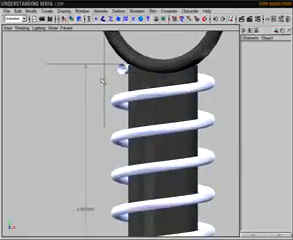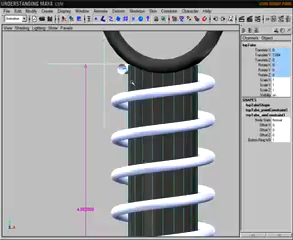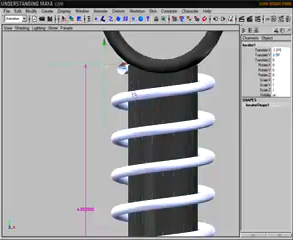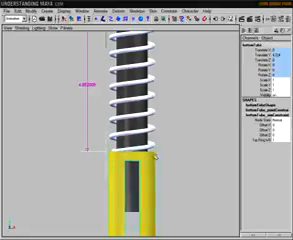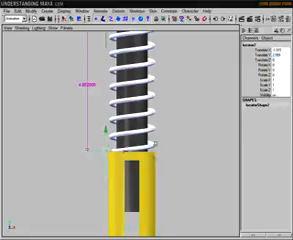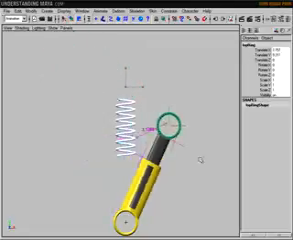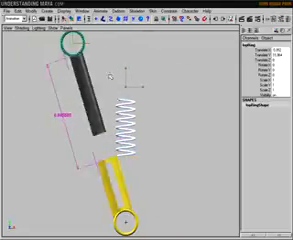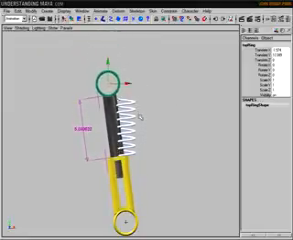Okay, so for this to work, the next thing I want to do is select my top locator and parent it to the top tube. And then I'll head down and select the bottom locator and parent that to the bottom tube. Okay, so now if you watch when I move the piston around, the distance tool is going to keep up with that. So as the distance grows, we get a new measurement.